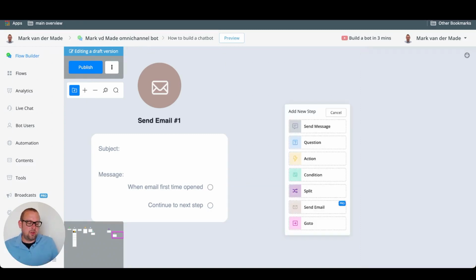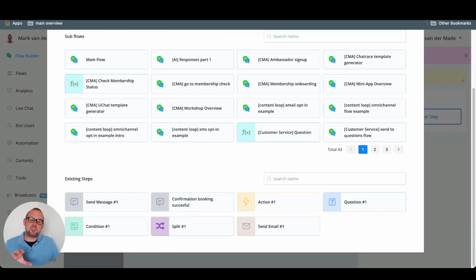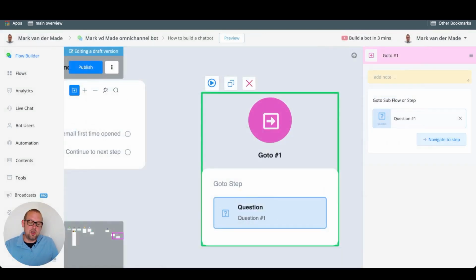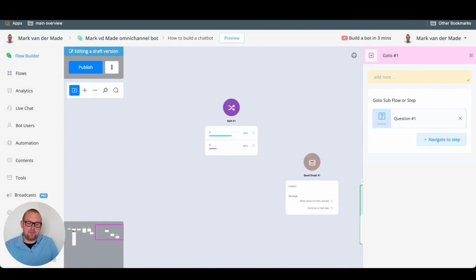Lastly, inside the flow builder, you also have a go-to block. A go-to block allows you to either go towards a new subflow, or you can connect to any of the existing steps inside of this particular flow. So this allows you to do a shortcut, basically. If we want to redirect back towards the question, then you will see that we will go to this question block, which we have right here.